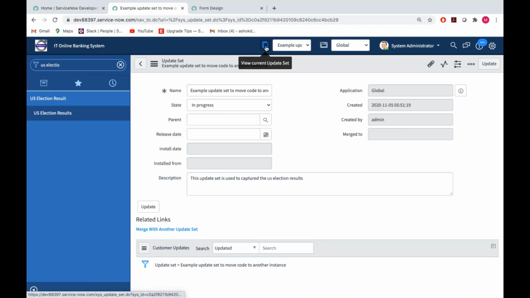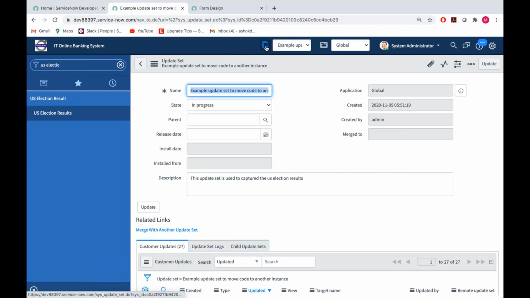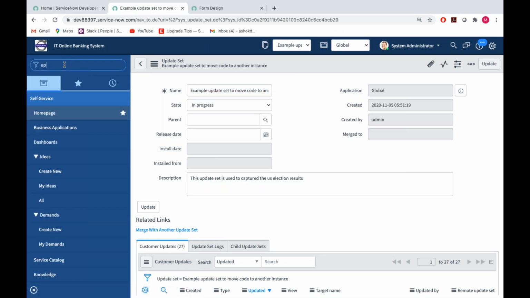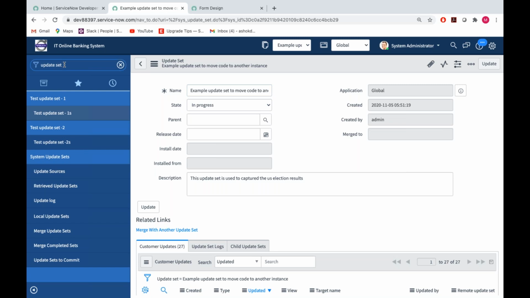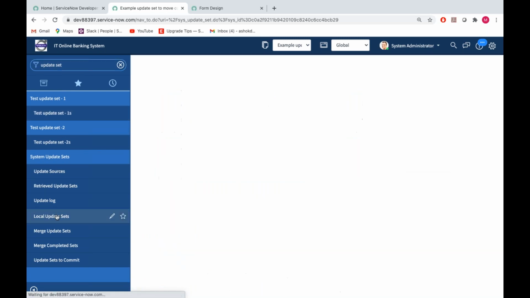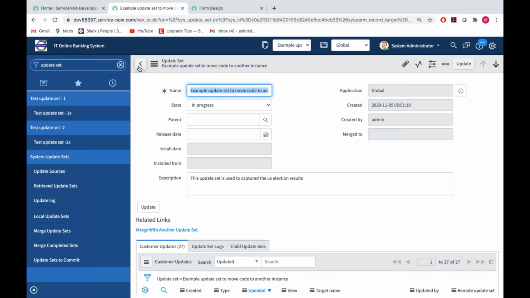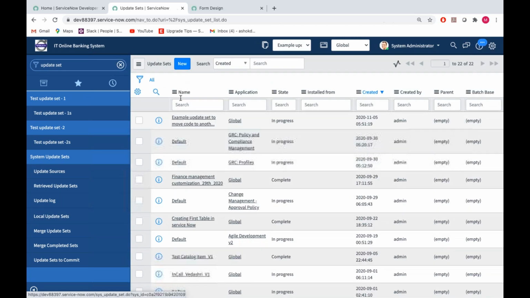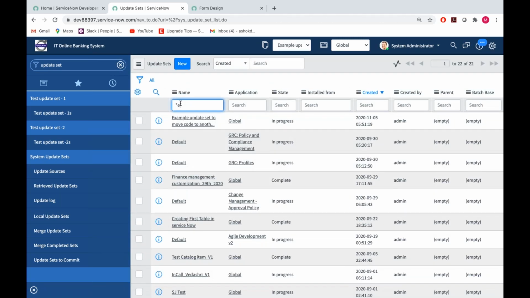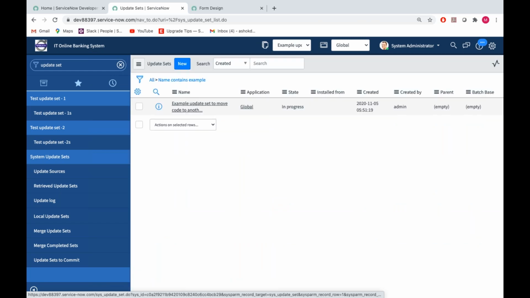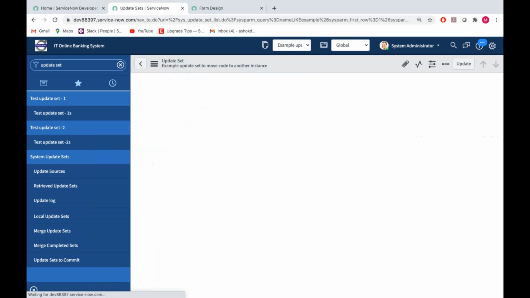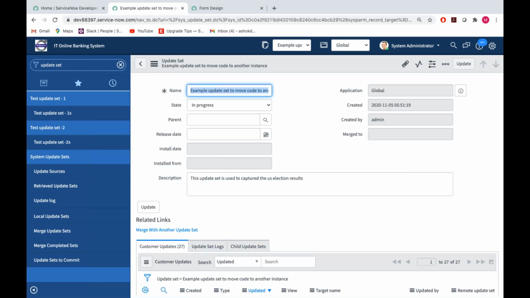Go to the update set which you created. You can click on this icon to go directly to that update set, or else go to update set, local update set, whatever you created, and open that. If you are not able to find it, search with star and whatever name you have given, and open that.